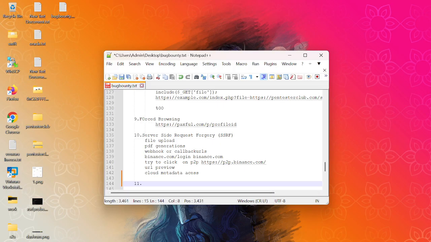So guys, now we are going to discuss source code disclosure vulnerability. Source code disclosure vulnerability occurs when an attacker is able to access the raw source code of a web application, script, or server-side logic due to a misconfiguration or incorrect code handling.